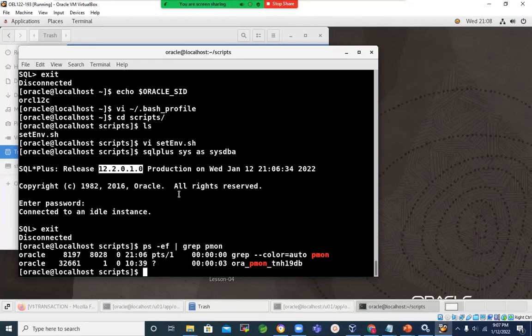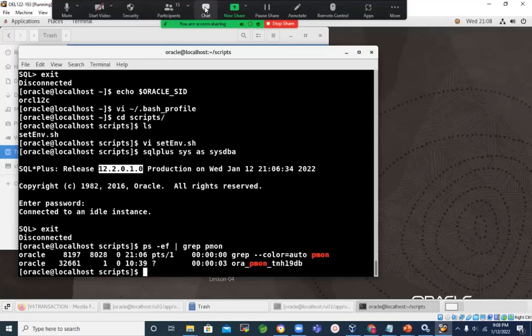So how can I switch? Anyone tried? Anyone? Now I want to switch to 19C. What is the easiest method? Anyone? You have tested it, you know.